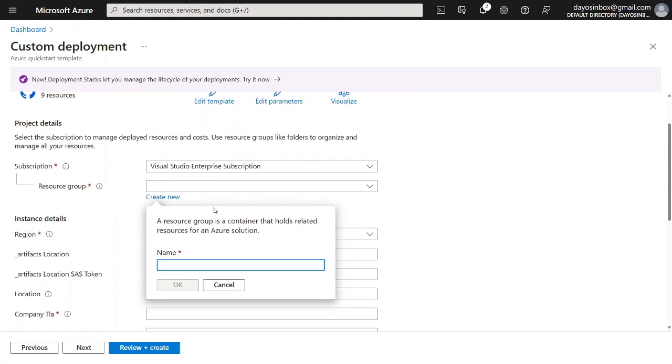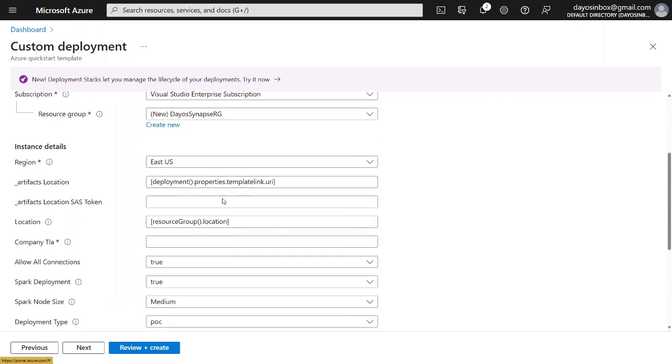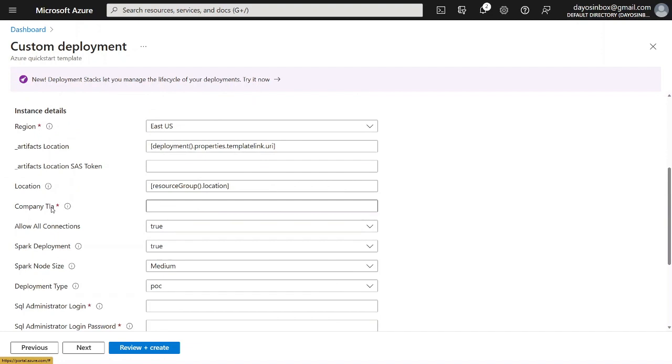So you give it a name. I'll just call it Azure Synapse RG. Press OK. So obviously you have to fill out the parts that have this little red marker on them. So I'll give this a quote unquote company name. That's what it's going to use as a prefix for just about everything that deploys. So I'll call this Azure Synapse.